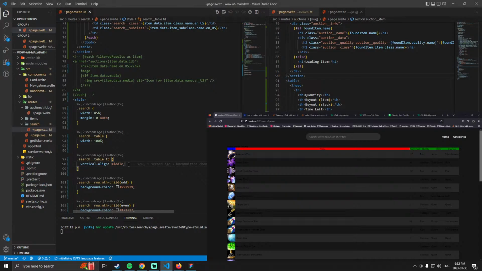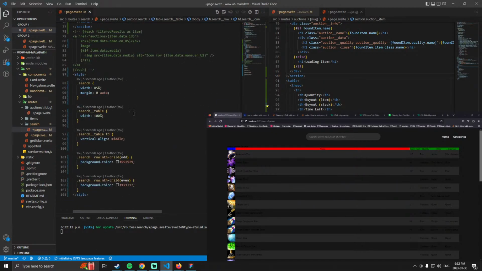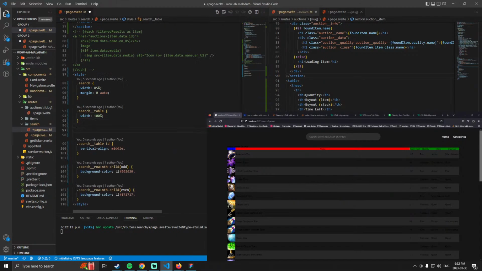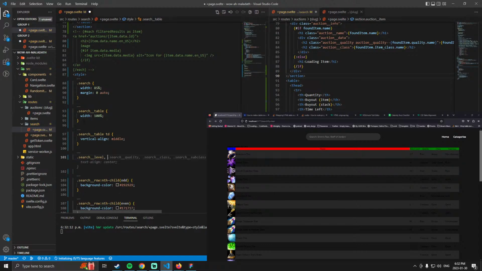Alright. And I want these to be text-align center. Just these. So level, quality, class, subclass. Level, oops. Quality, class, subclass. Okay.